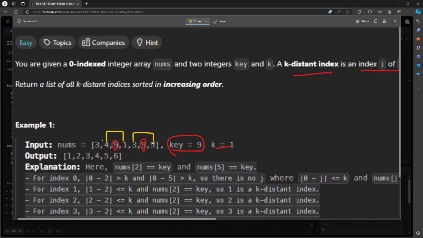Which is true, right? So this is why you want to take the indices. So 1, 2, 3, 4, 5, 6, right?